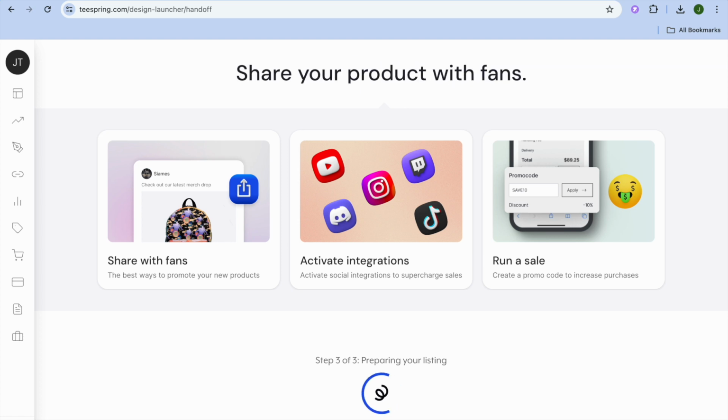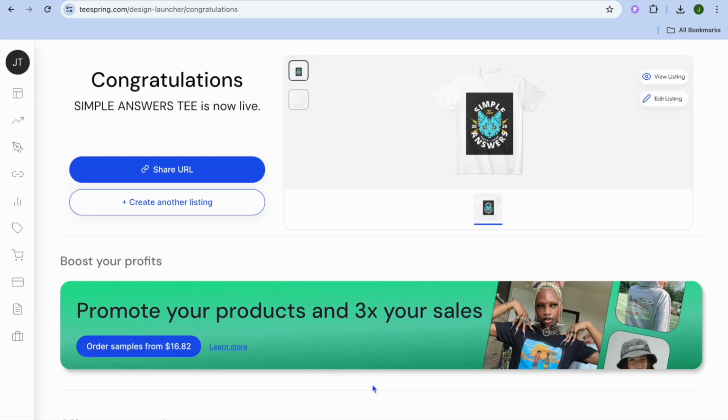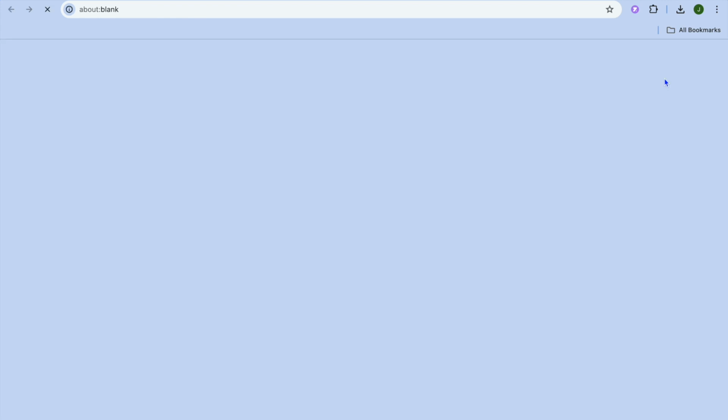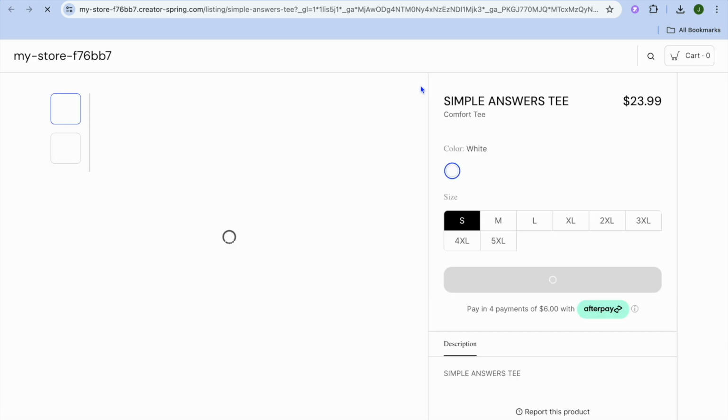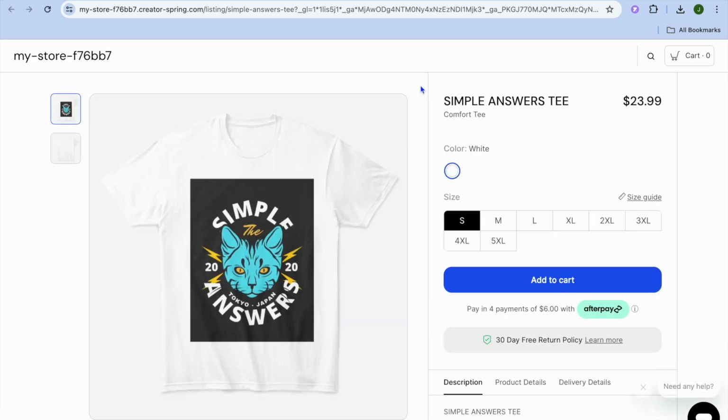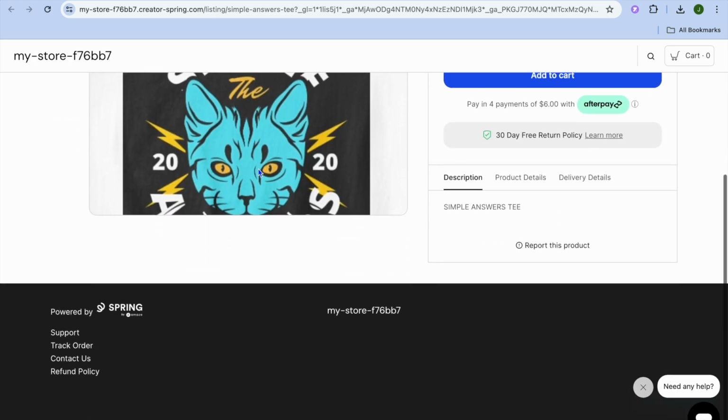Now that you have tapped on Launch Listing, you can see that the listing is being prepared. Once it has been prepared, you can tap on Share URL. If we were to tap on Share URL, you'll see that we have copied our URL. We can tap on View Listing and see how it looks on our free Teespring store. So you can see how it looks right there.